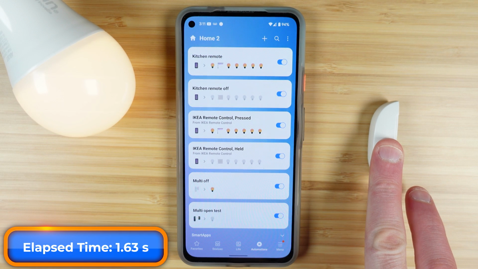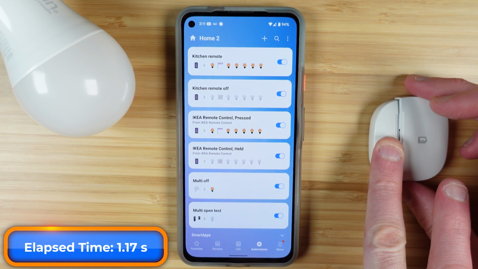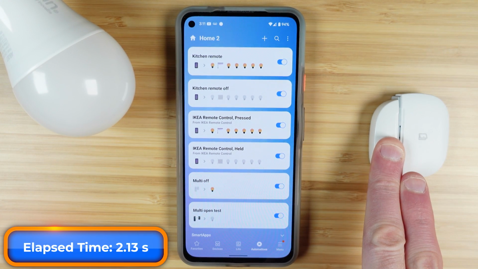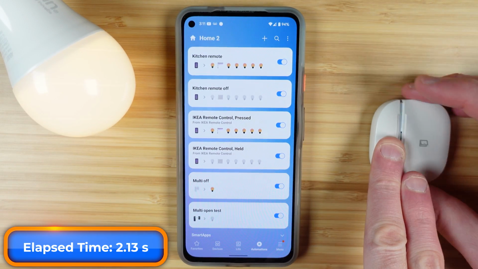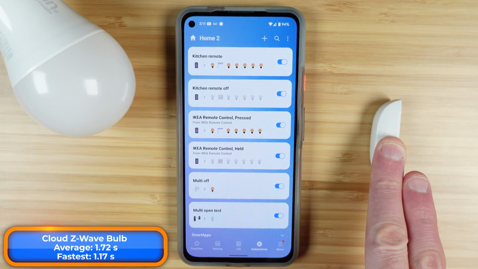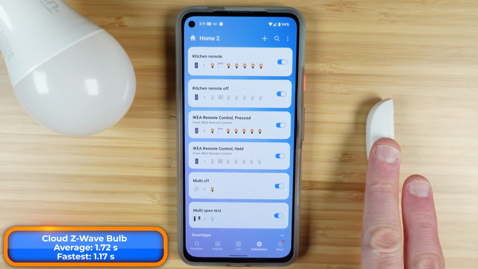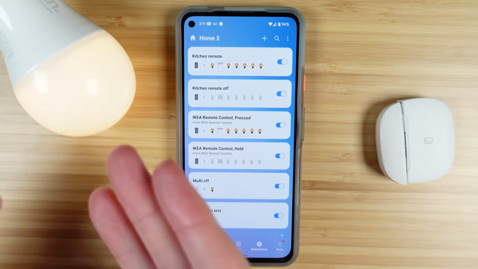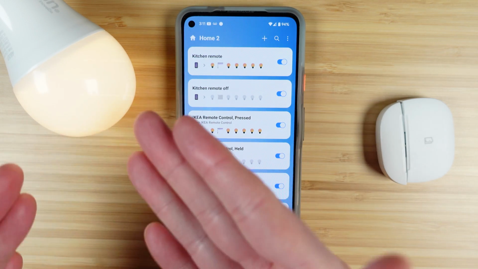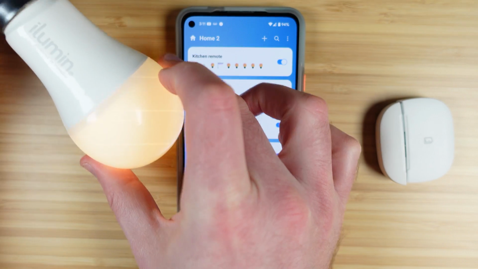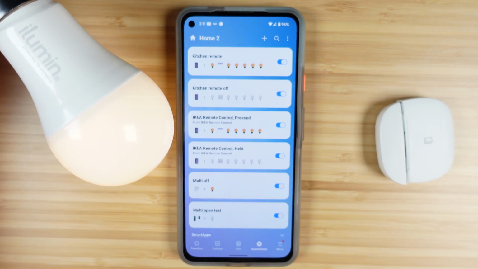So here we go. And you can see there's a good delay. There's going to be some differences in terms of the overall time between me closing and opening this to getting that bulb to react. But there's definitely a significant delay, and it's not like this isn't something that could be locally connected. This is a Z-Wave bulb, and it's from Innovelli. It's part of their Illumin series.